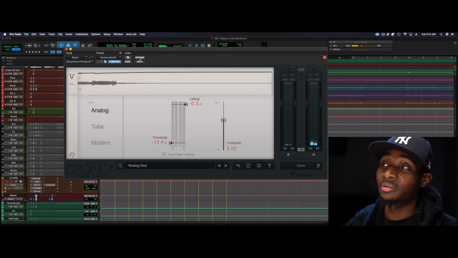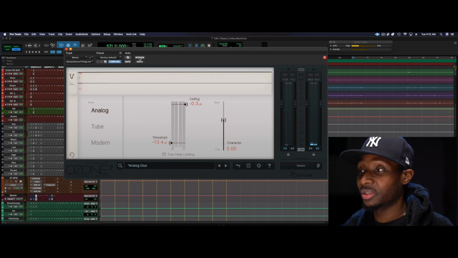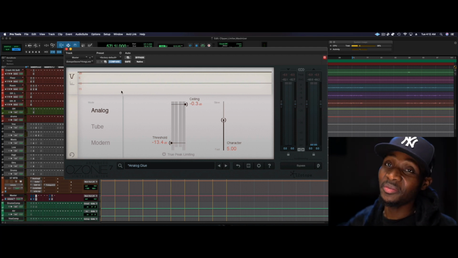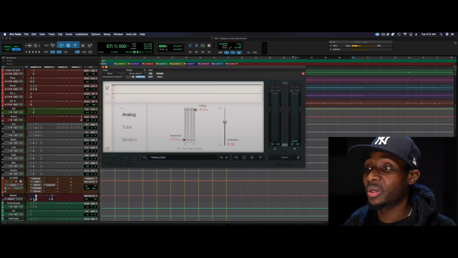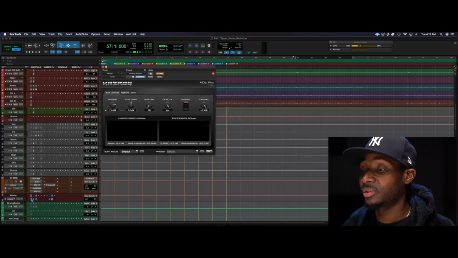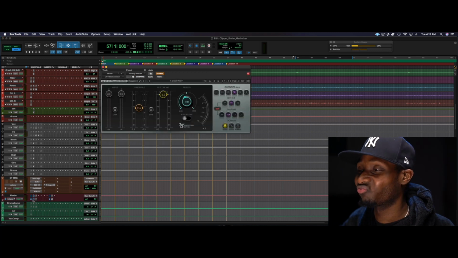Very transparent. I love using this one especially. So a limiter is usually more transparent than these two right here. These are usually more colored, more so the clipper.